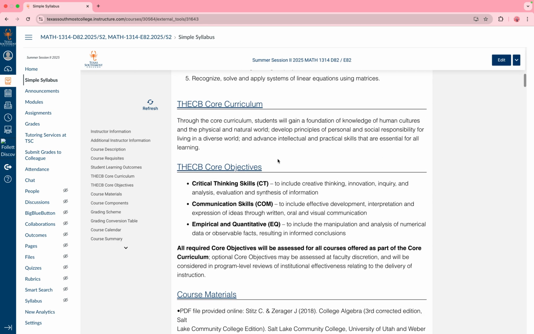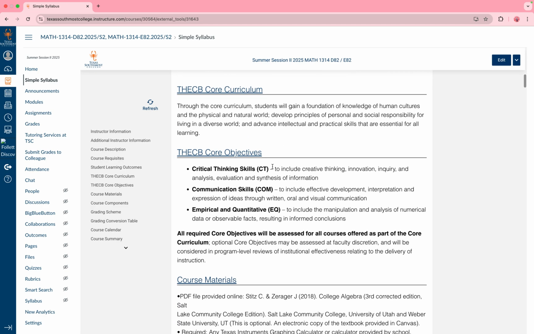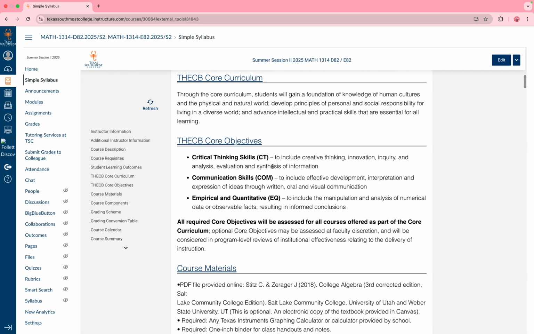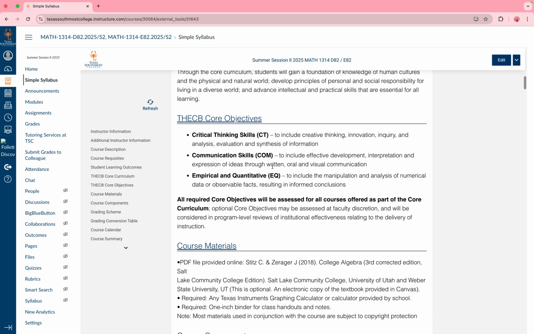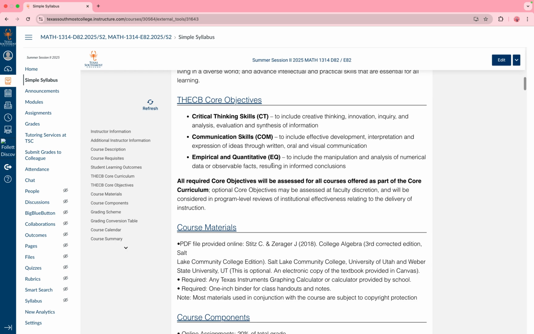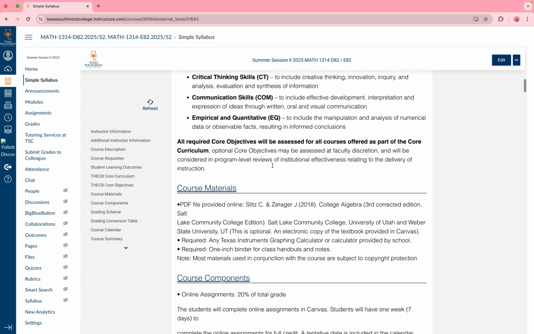We have some core objectives. For sure, you're going to be using critical thinking skills, communication skills, and empirical and quantitative skills. So all of these skills are objectives that will be assessed throughout the course.